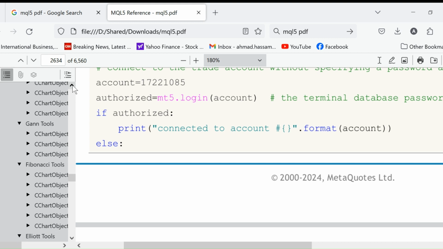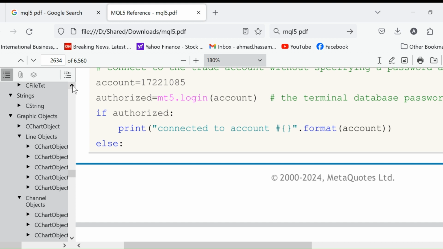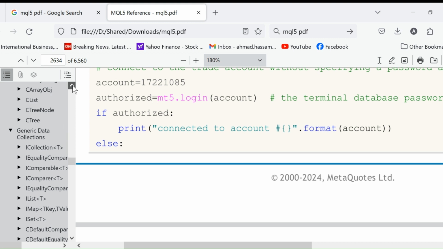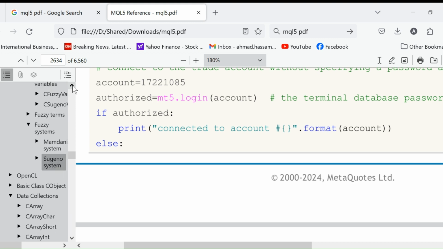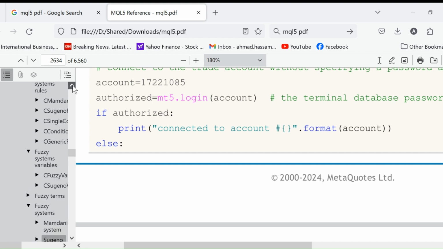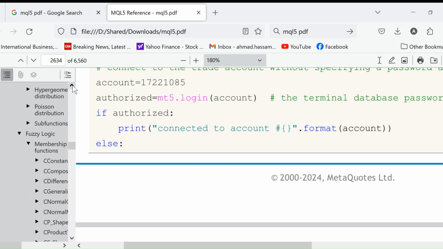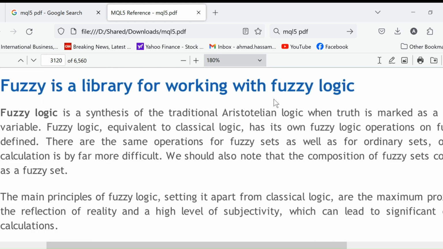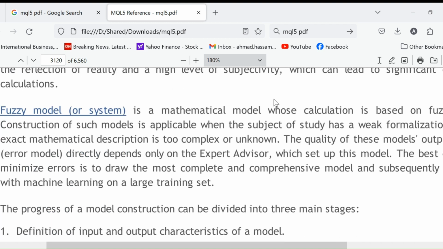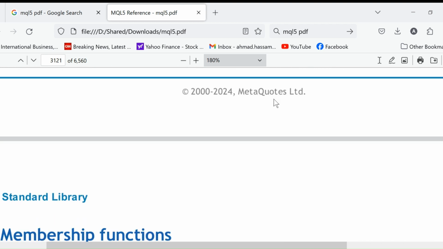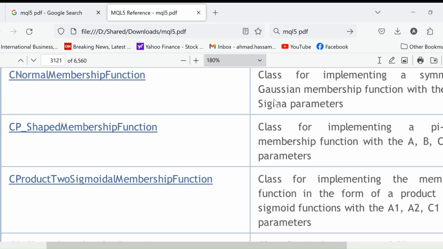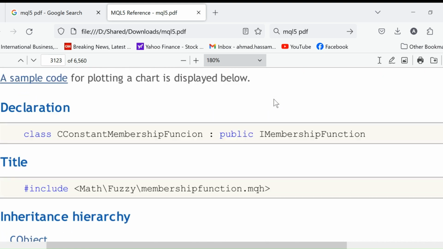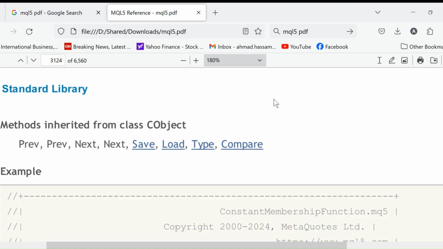When there is fuzziness about the decision making, there are two types of fuzzy systems, Mamdani and Sugeno. That has got all these things. I'll show you this fuzzy library, fuzzy logic. Fuzzy logic is a library for working with fuzzy logic. So you can use this fuzzy logic library to develop custom indicators and expert advisors. Go through it. It's a very good reference class, get value, fuzzy.